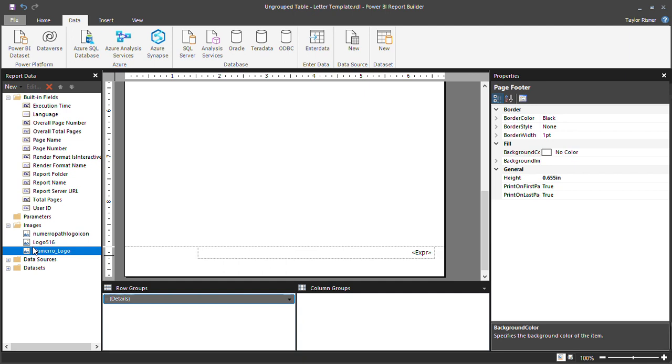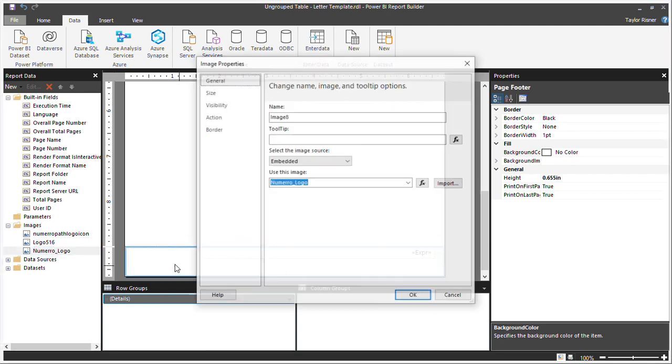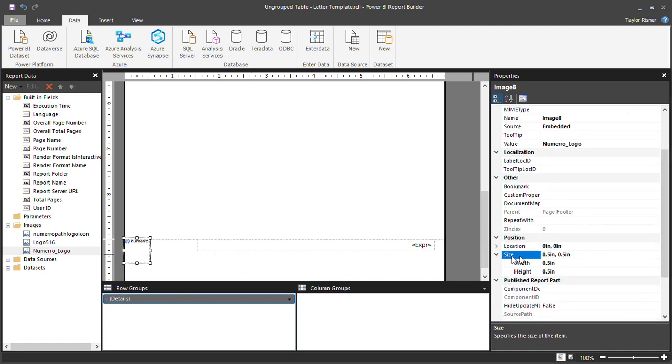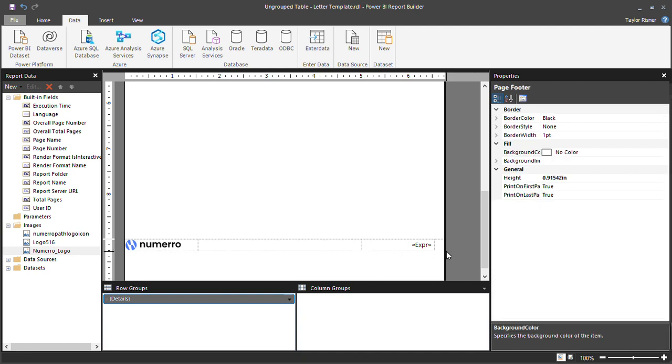Now, one final step that we also recommend is adding your company's logo into the footer as well. You can upload any images you want into the data panel and then drag and drop that over here. We're just going to want to make sure that the logo aligns with the top of our footer, and then we can also use the position settings on the right to size this accordingly to the rest of our footer. And there we have it. It's perfectly in line with our expression.